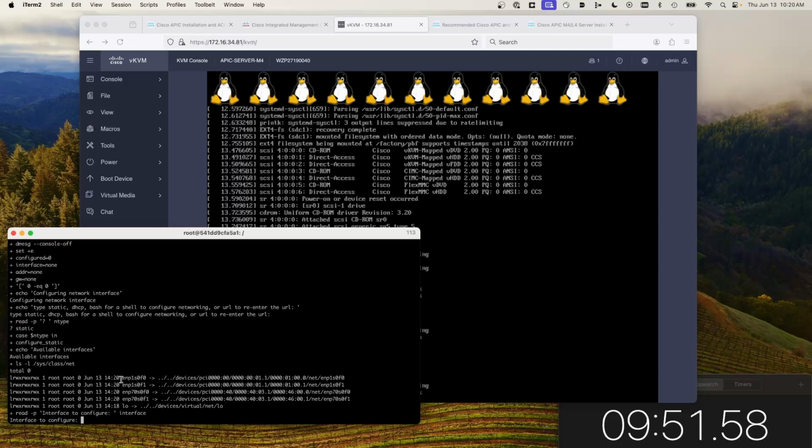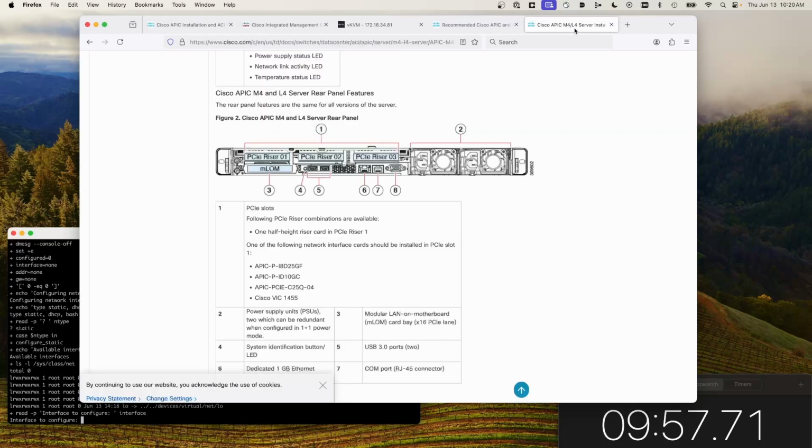So which interface are you going to choose? I'm going to use the 10 gigabit copper interfaces on the MLOM, which when finally installed will be the APIC out-of-band interfaces. The SFP connections on the PCIe Riser 1 would be the interfaces connected to the fabric leaf for in-band communications.